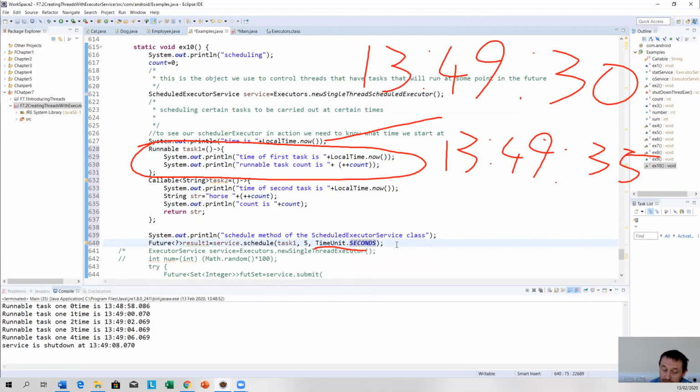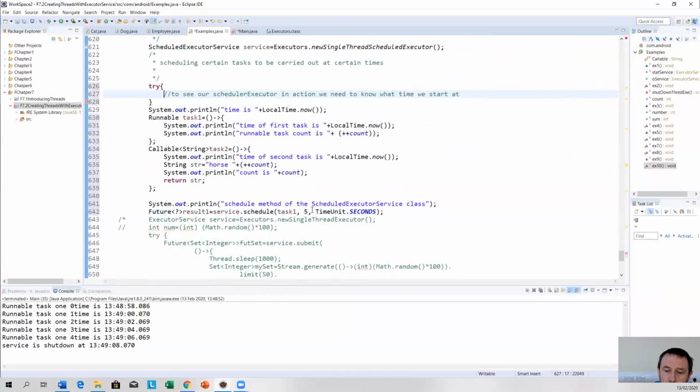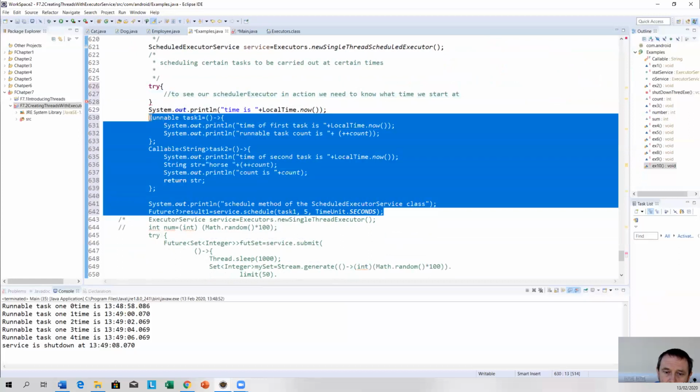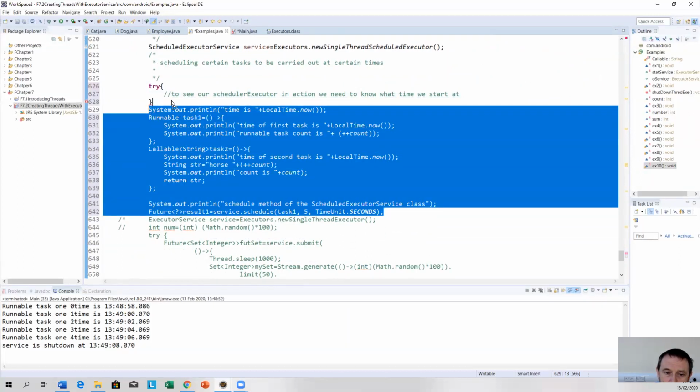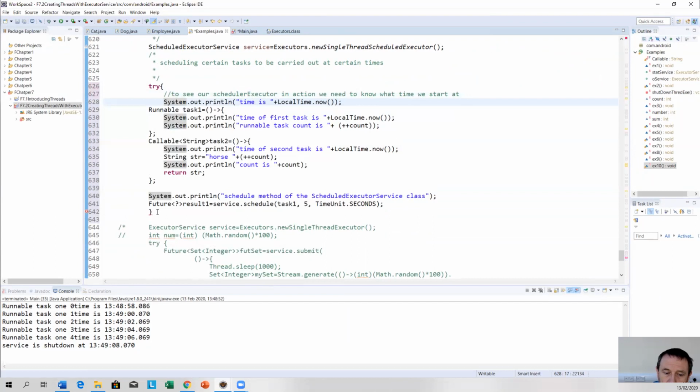Now, I haven't dealt with the second task at all. We're only doing the first task. You don't need it in a try catch block either, but that's neither here nor there. Actually, I will put in a try catch block. So I'm going to put the try block here, put everything inside the try block, and then we have a catch.